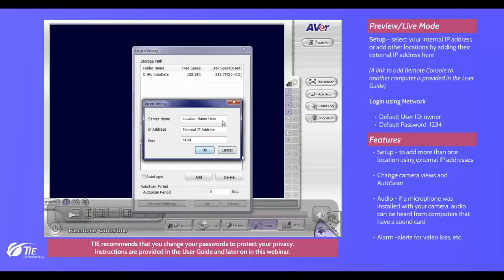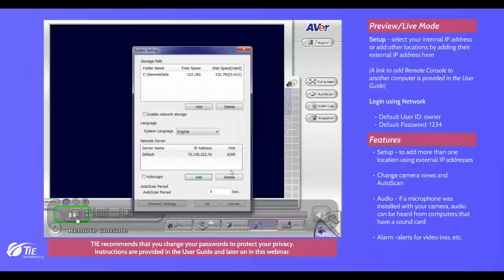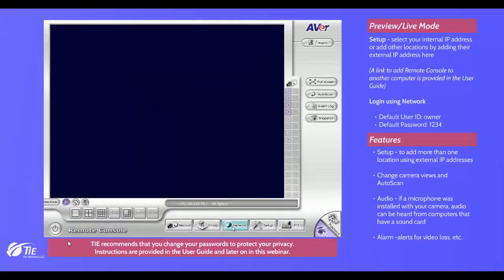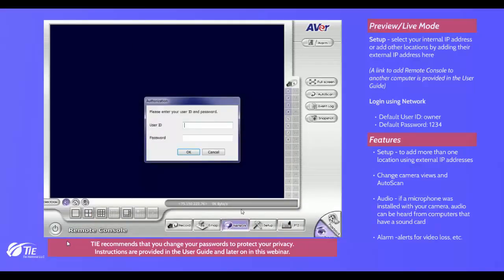When you click on Add, it'll ask you to add a server name. You can name this whatever you want, whatever's going to make you think of that location. The IP address would be perhaps the external IP address, and your port number is 6100. From there, you click on OK. Now in that bottom section where it says Remote Server, you'll want to highlight the location you want to view, and then click on OK. And now your remote console is set up.